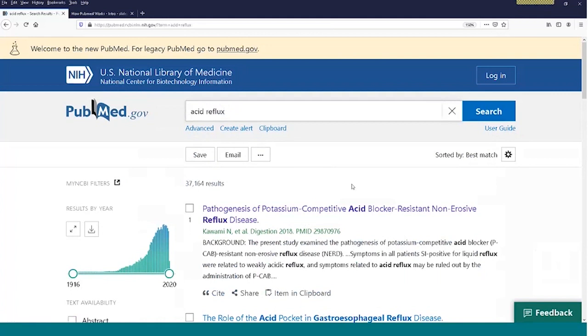So there's another feature I want to show you, which is the advanced search page. First, though, I'm going to pause for questions before we move on.